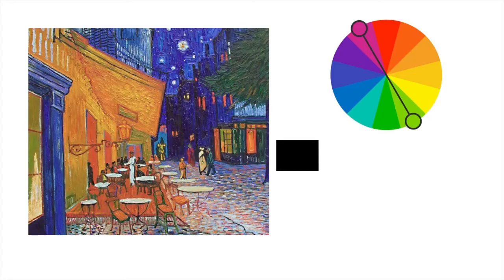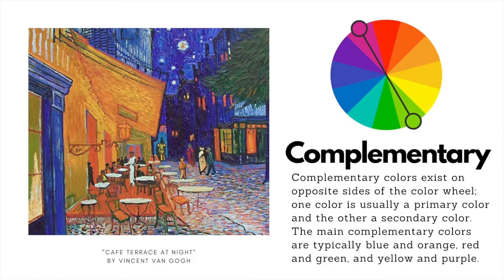Next color scheme is the complementary color scheme. Complementary colors exist on opposite sides of the color wheel. One color is usually the primary color and the other is the secondary color. The main complementary colors are typically blue and orange, red and green, and yellow and purple. Colors opposite each other on the color wheel typically provide high contrast when paired together.